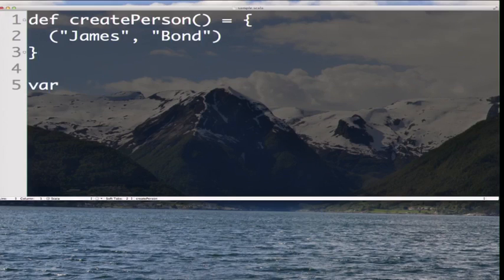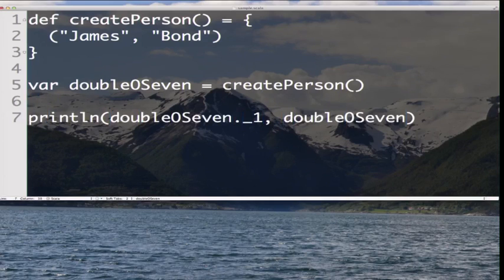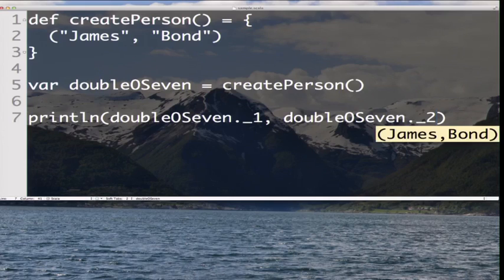So we could set this. We could say 007, for example, equals createPerson. And once we create this person, we could print this object. And so what do I want to do at this point? I'm going to simply say 007._1 and 007._2. Now, this is going to print the first name and the last name of this particular person, obtained from this tuple, obviously. Now, looking at this code, what did we just do?